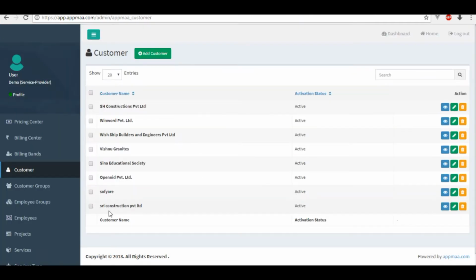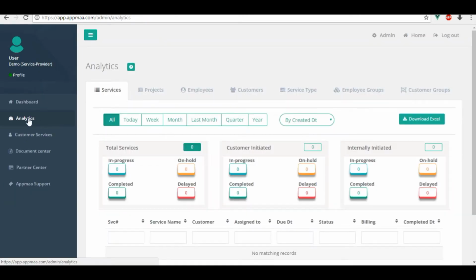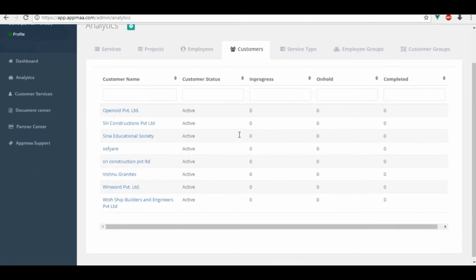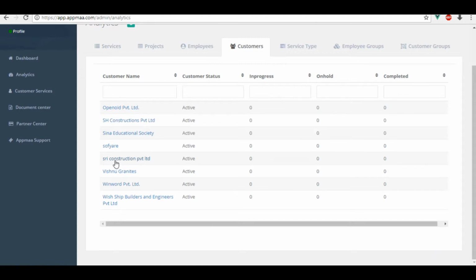You can see here, your customer has been added here in the list. These buttons are for complete details, to edit and to delete. You can check in analytics whether your customer is added in your organization or not. Go to Customers tab and check. Here you can see your customer is added successfully.